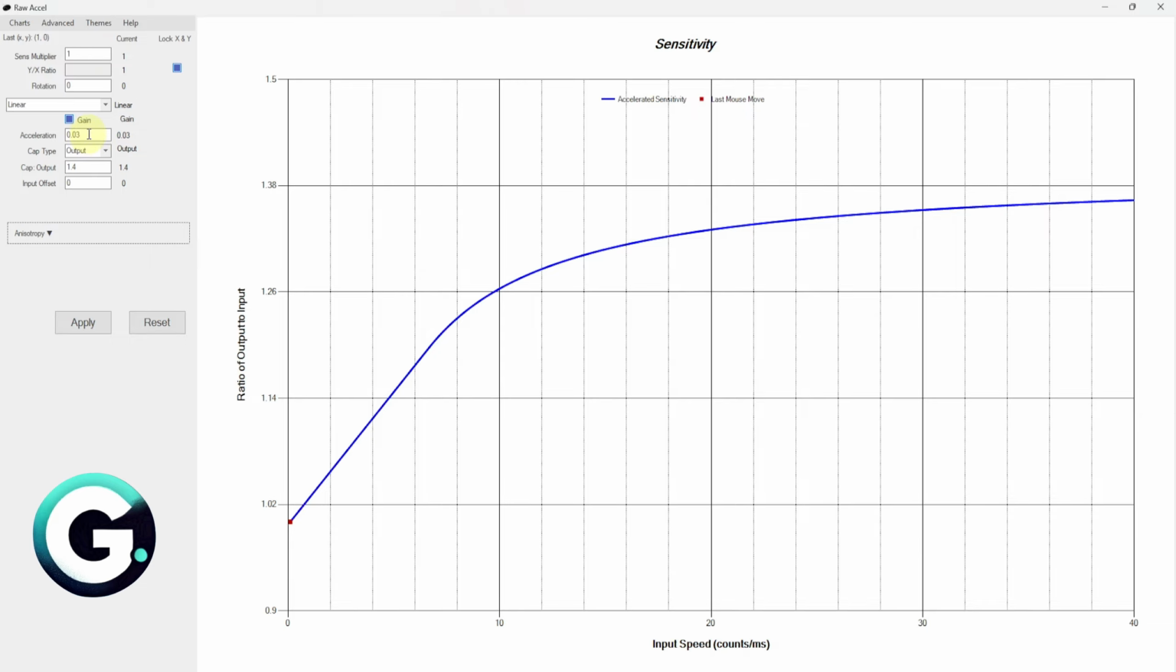Now, for acceleration, you want to start low around 0.05. This indicates how quickly the speed increases as you move faster. And for the cap output, you want to set a limit so your sensitivity doesn't become uncontrollable during fast flicks.